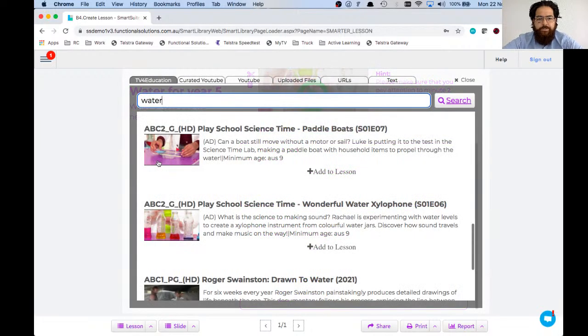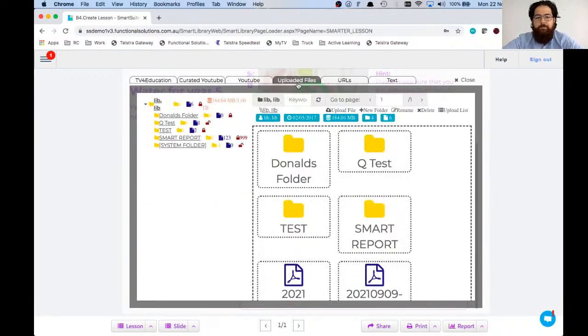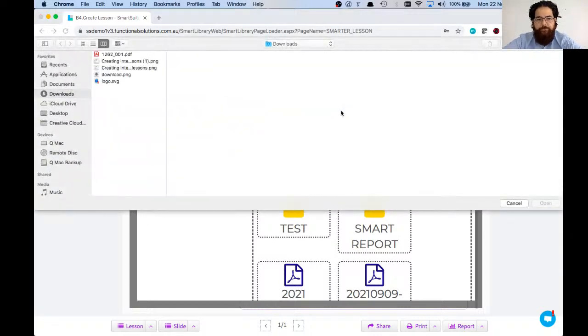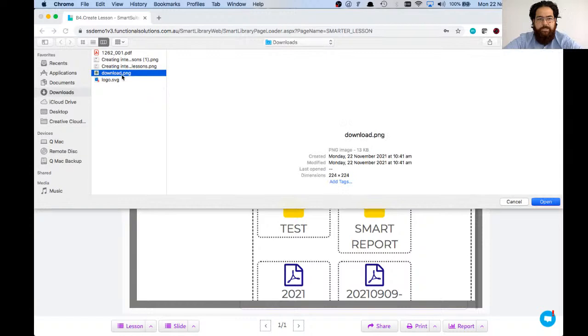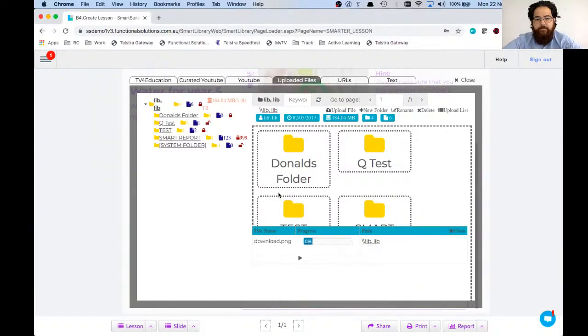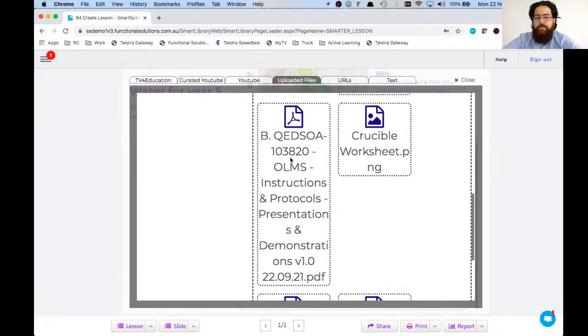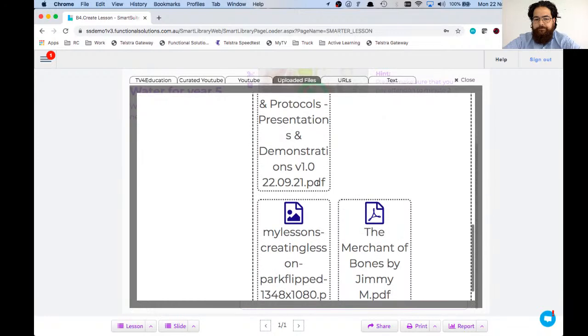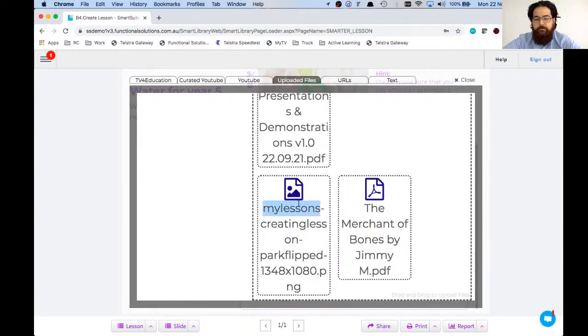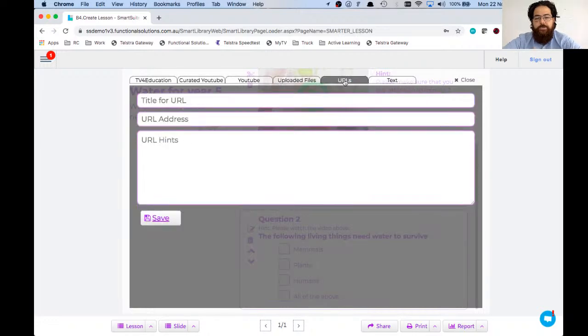So we can go over to our Add Resources, and we can go to our Uploaded Files. We can upload a brand new file that they need to download for us, and we can select that into the system. Okay, or we can select something that's already been uploaded once before, and that will get displayed in our lesson for us. We can also go to the URLs, and we can add other websites.